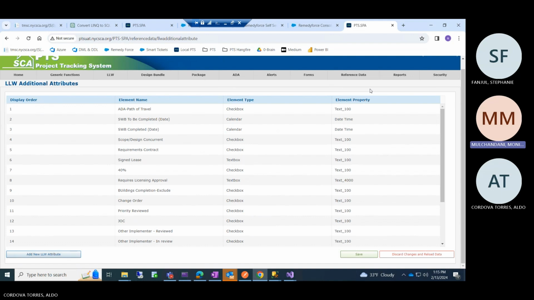And we could enter the values against each of the attributes. This is kind of like flex fields, where they define the display order and the element name, which becomes the label. The element type has a couple of types allowed, like checkbox, calendar, and date, and I don't know, another one. And the element property is the size of it. So once this is defined here, over there we enter the values against a project for these.